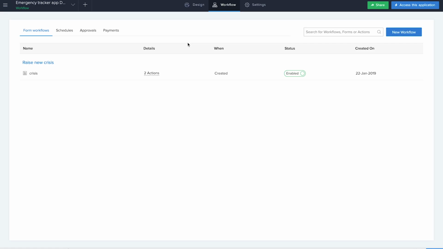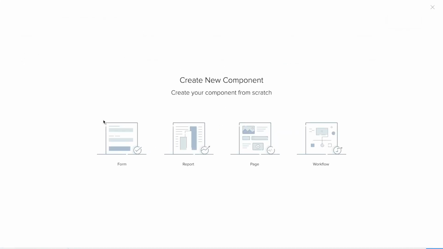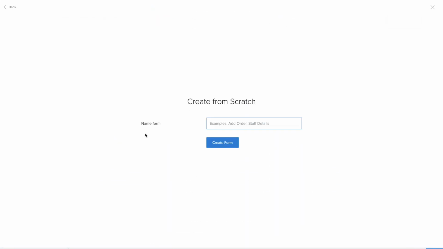In the fourth step, we are going to create a check-in status form through which our employees are going to check in themselves and raise any request for help or mark themselves safe. Moving on to our fourth step, which is creating a form for the employees to check in their status during crisis. For this, we'll create a new form and I'll name this employee check-in form.